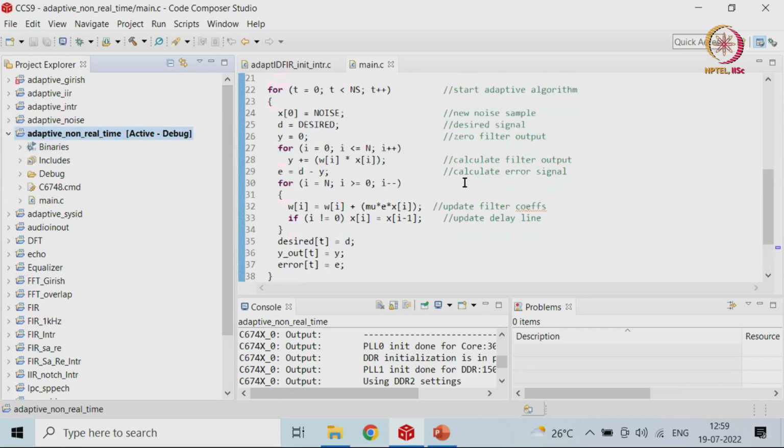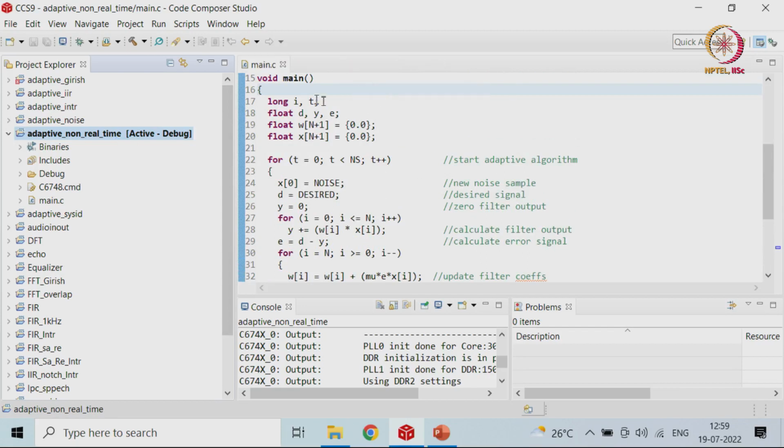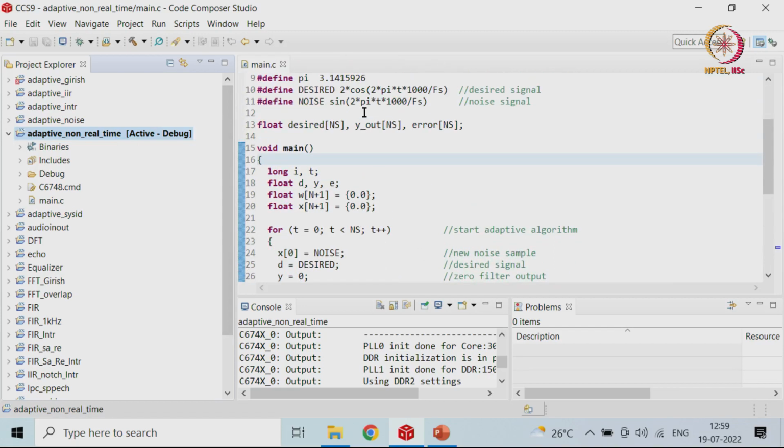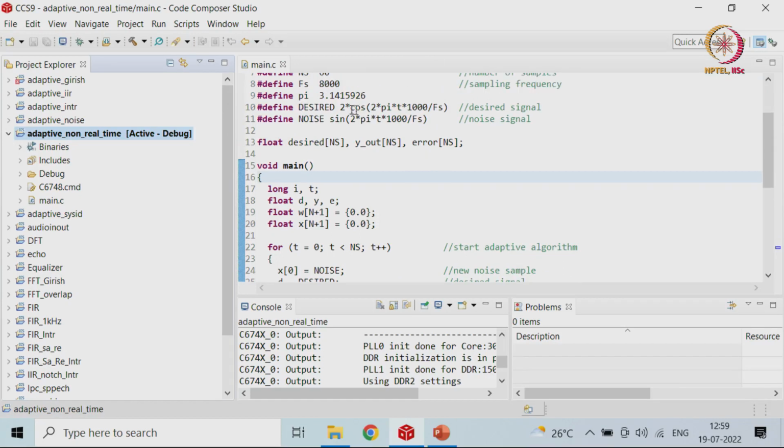What we have here is a main.c file. As pointed out, this is the desired signal, which is 2 cos(2 pi t 1000 / Fs), where f we said is 1 kilohertz. The noise signal is given as a sine, that is sin(2 pi t 1000 / Fs). This noise signal has to be eliminated and we should get the desired signal at the output. We will see how we get that. So, this is the desired signal, and I have y out and the error signal.